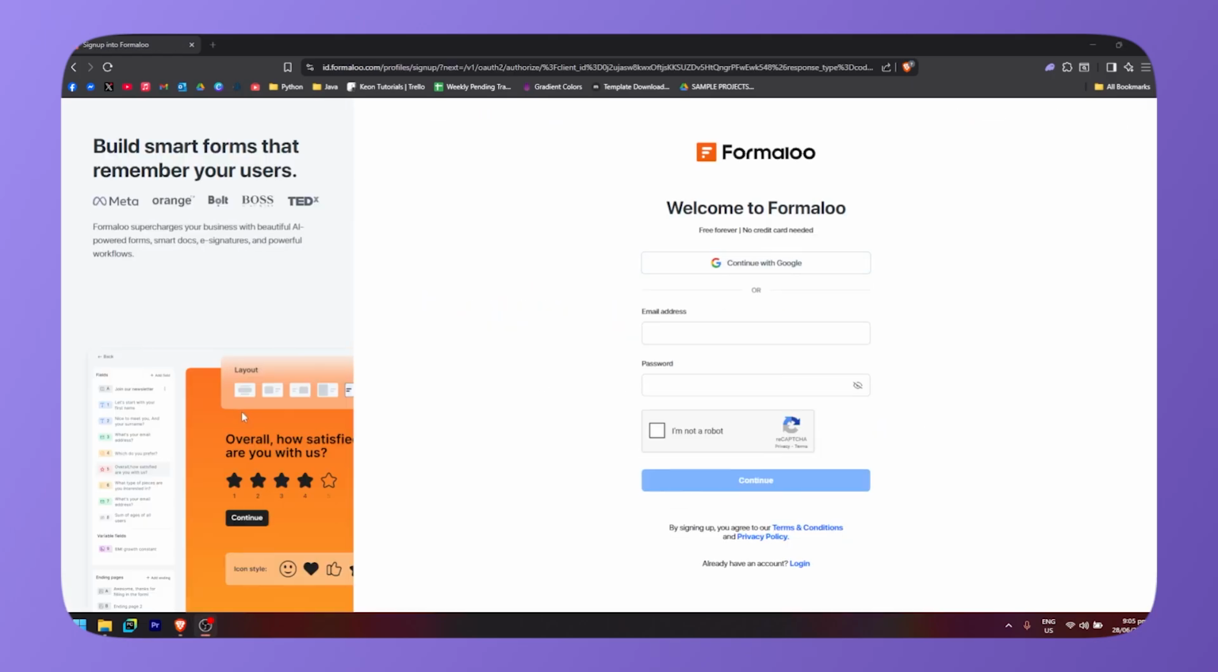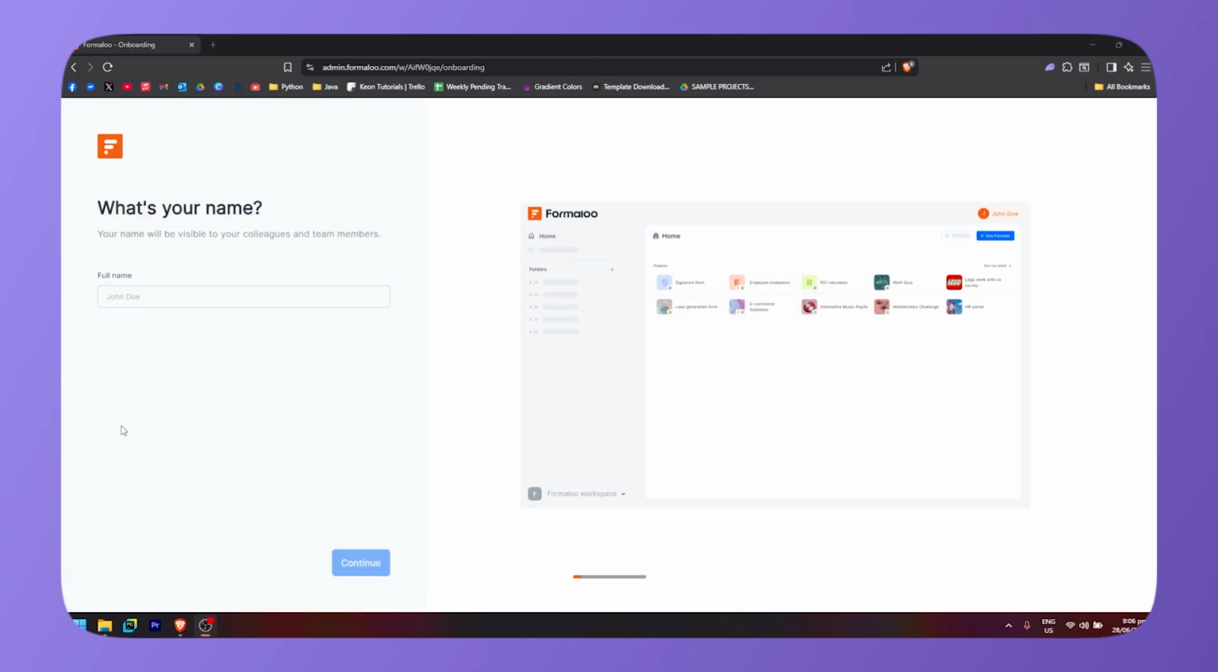You could either sign up with your Google account or just by simply inputting your email address. For me, I'm going to go with the Google account. Once you're done signing up, you will be brought right here. You will need to input your name, so I'm going to put mine right here and click on continue.